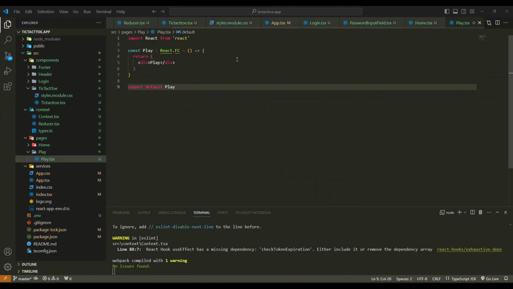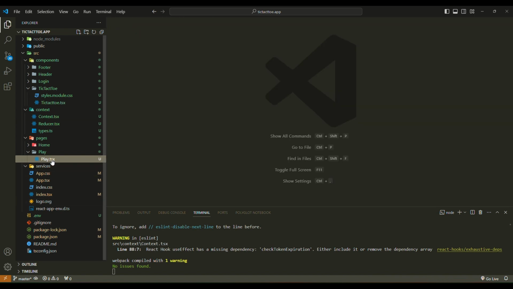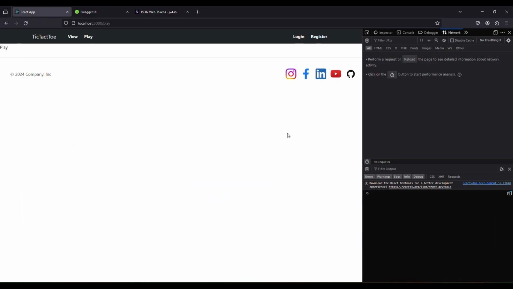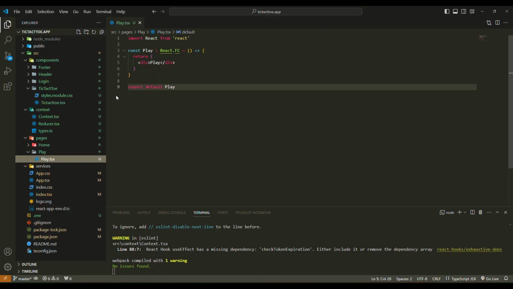In the previous video, we implemented user authentication, token management, and built the TicTacToe game interface. I'll move a bit faster in this tutorial since if you've been following along, you should already be familiar with the core concepts. Let's get started with the implementation.